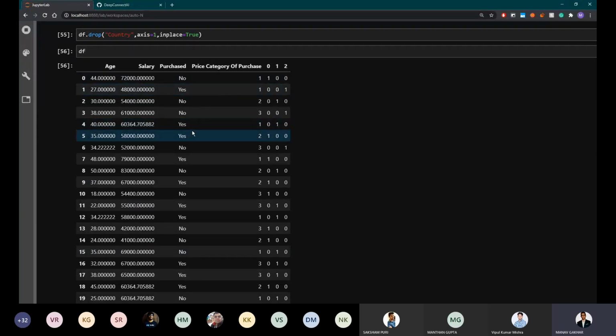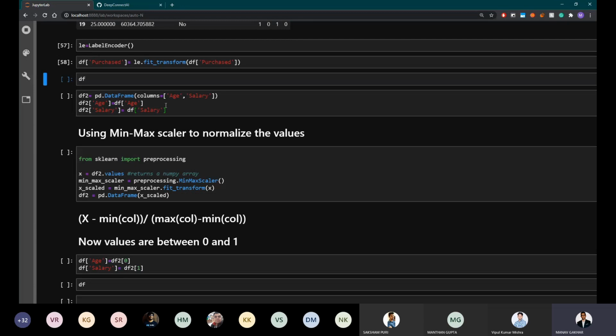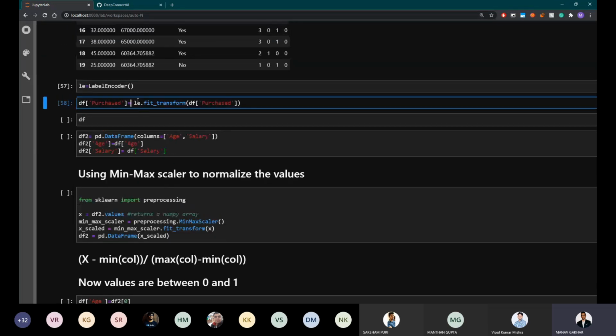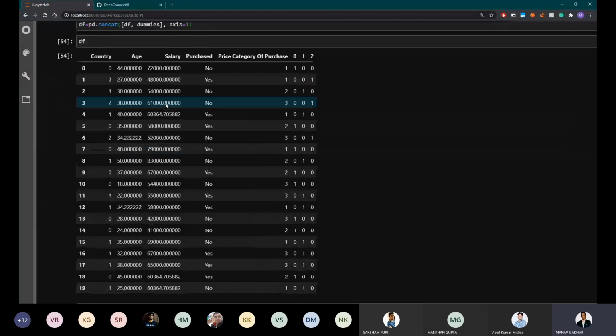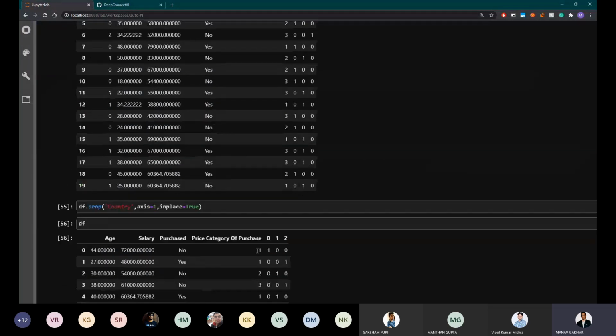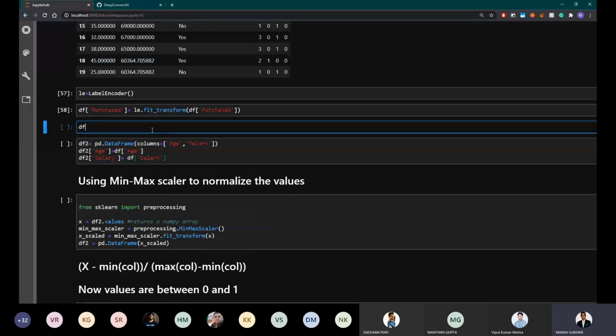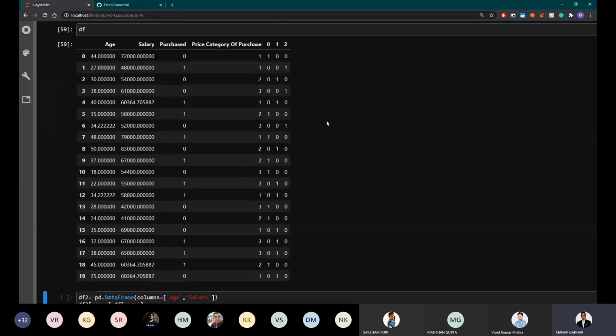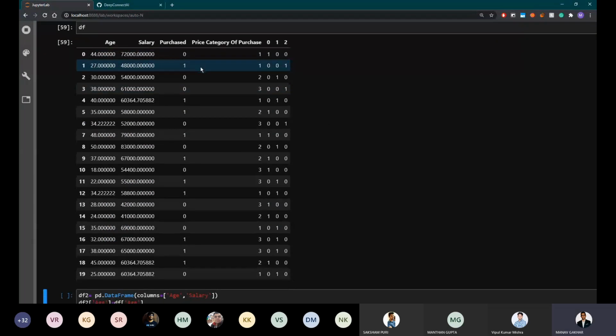Again, we're using label encoder, and I'm using fit transform this time because it does both fit and transform in one go. Unlike previously where we fit it first and then we transformed it, it can simply do it in one go. It helps. So this is what DF looks like right now. Now this looks like something I would use for an algorithm. This has started to look like something I could feed to a machine learning algorithm.